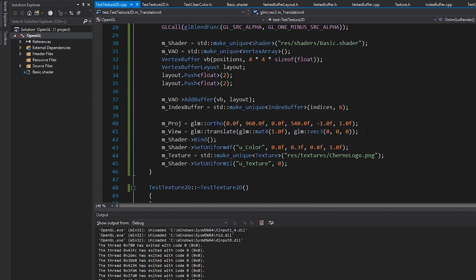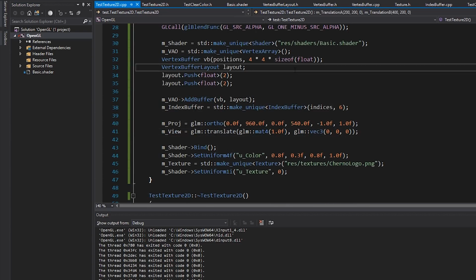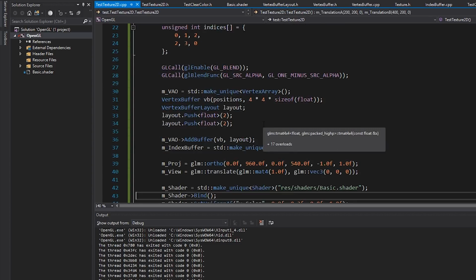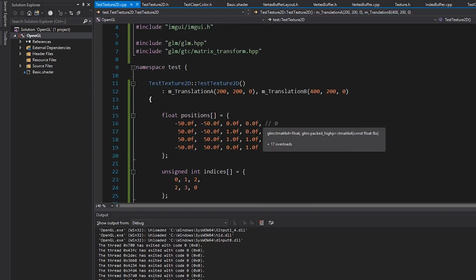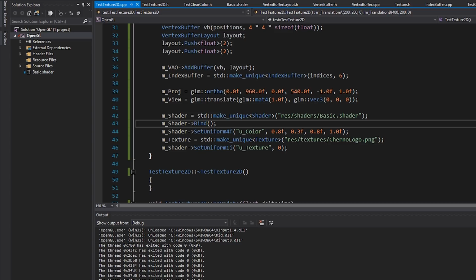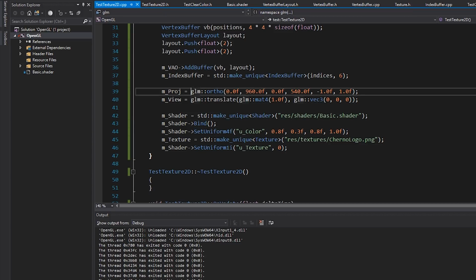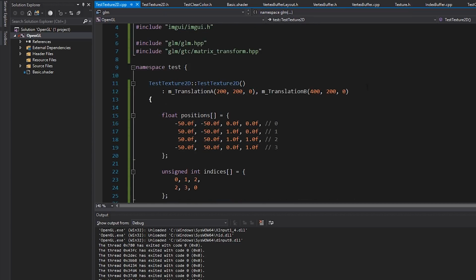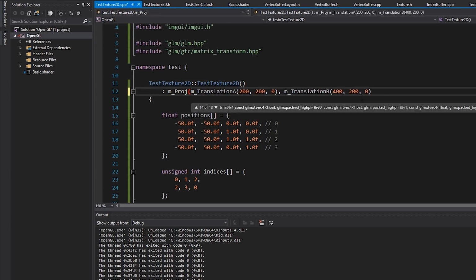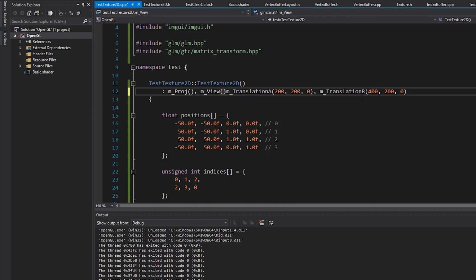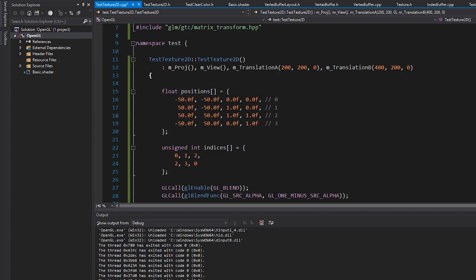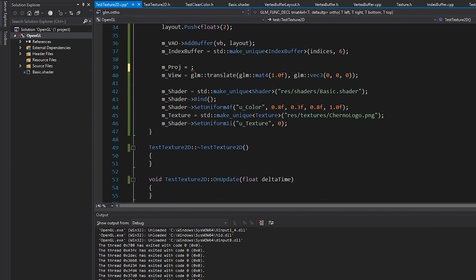I should look over this code and see if it works. Let's maybe bring the shader down to where it's actually used. I should look through this code and make sure it works, but I'm just gonna leave it like this. Yeah, with this as well, proj and view, I guess I could make them up here because that way they wouldn't need to be initialized twice. So proj is that, view is that.